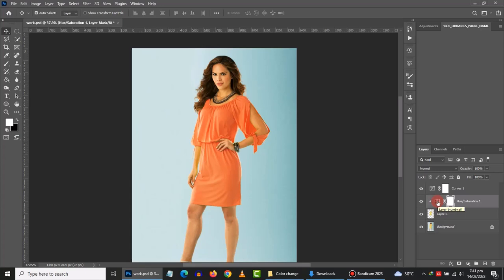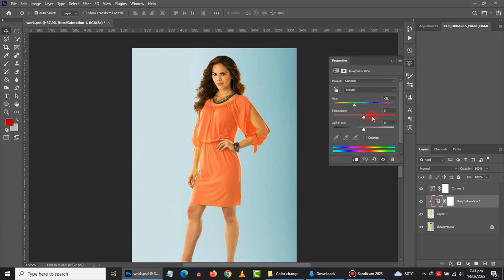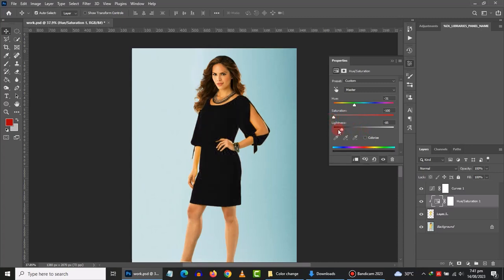Using hue and saturation, you can even change any color to perfect black or white color. For this, move saturation bar all the way to the left side. This will remove all colors from the selected area. Move lightness slide towards left, almost -59 point.